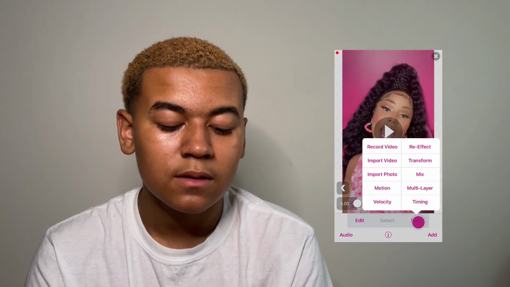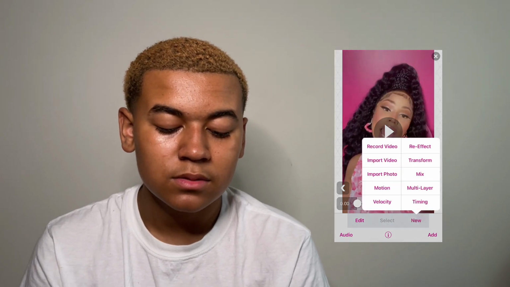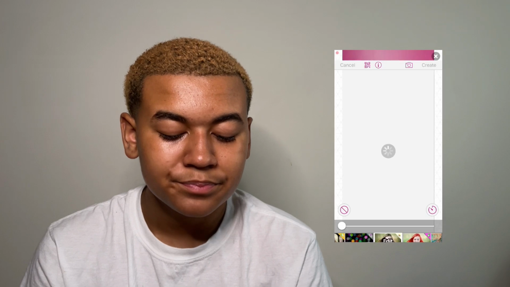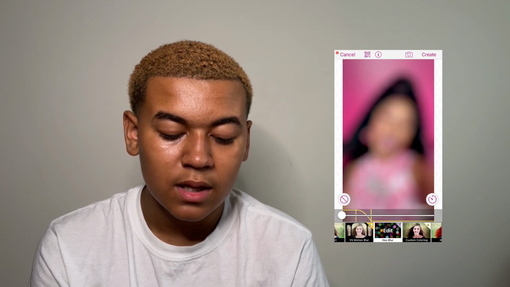Next, what I want to show you guys is how to add colorings and stuff. You might not know what that is, but basically I just press new, transform up here, and then color. You'll see this is for other edits. This is like blur. You can add blur and coloring.